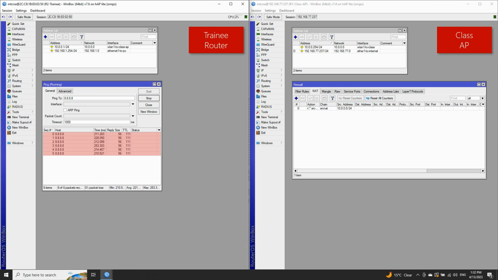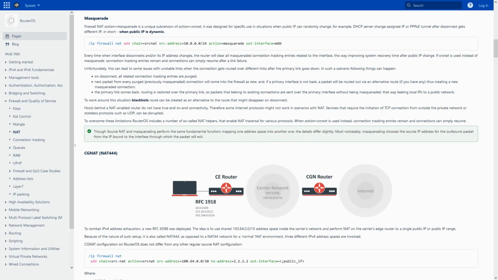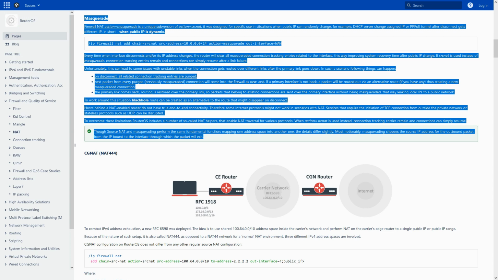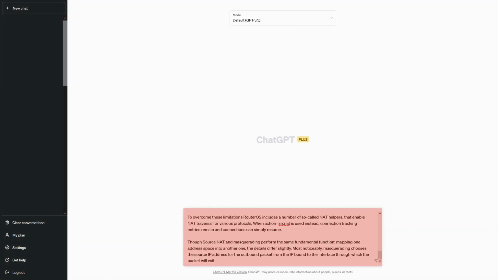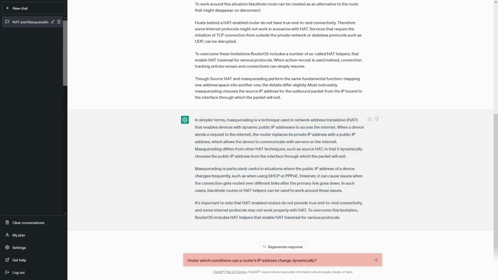Given the current super hype about artificial intelligence, we decided to consult with ChatGPT in this video. So first, to make sure we're on the same page, we'll copy the Masquerade section into ChatGPT to let it grasp our current understanding of Masquerade. Next, we ask ChatGPT about the conditions in which a router's IP address can change dynamically.